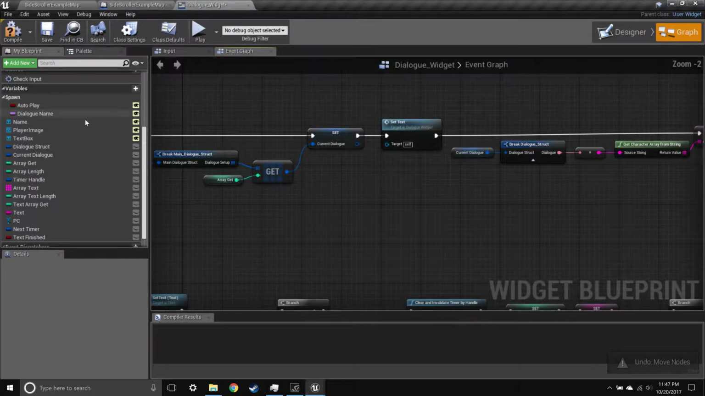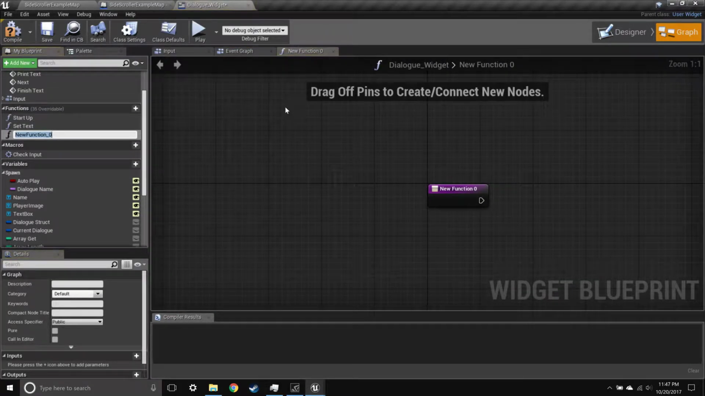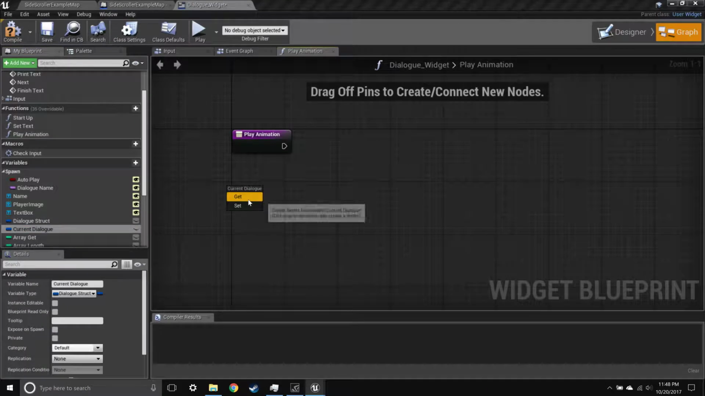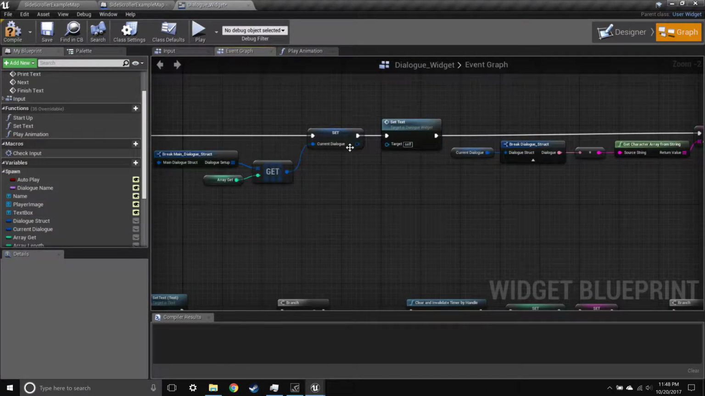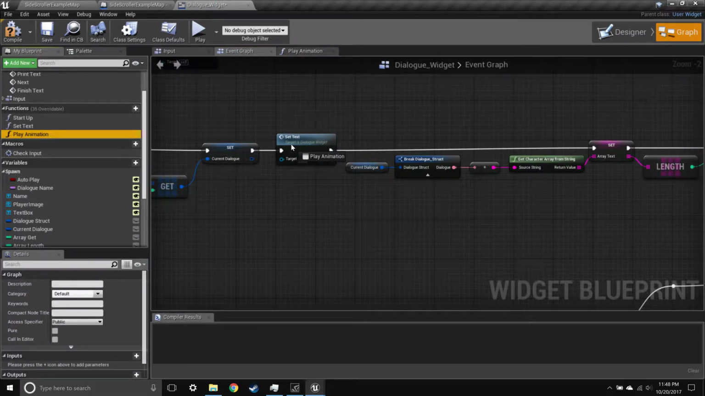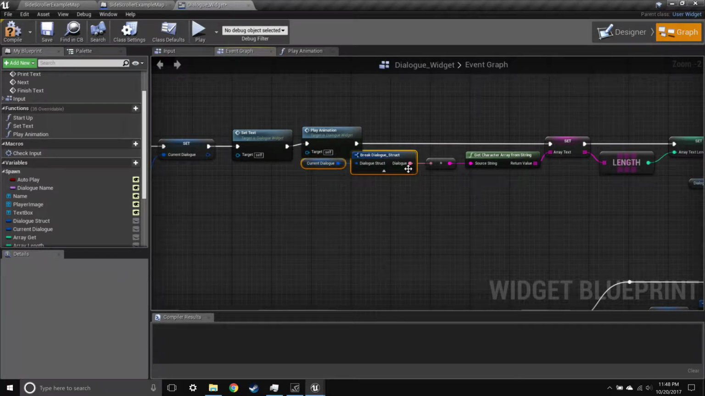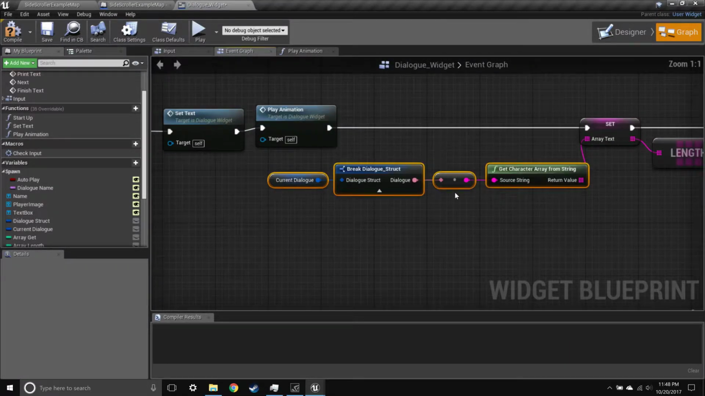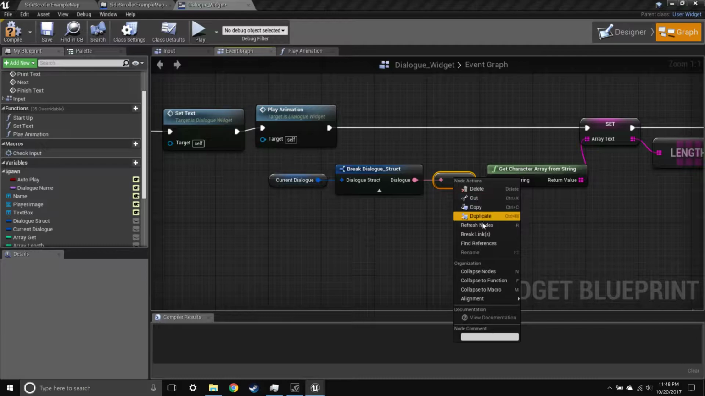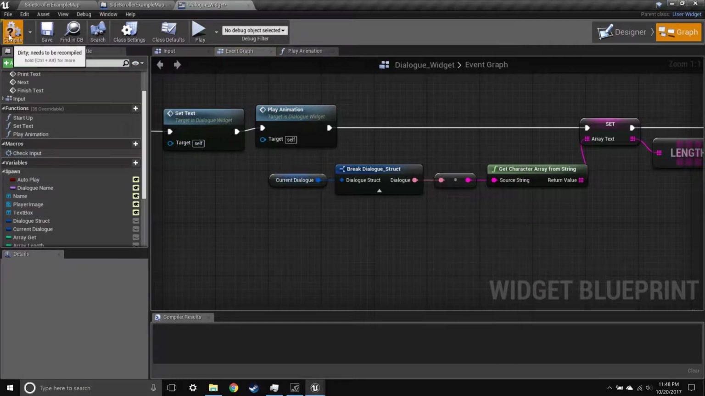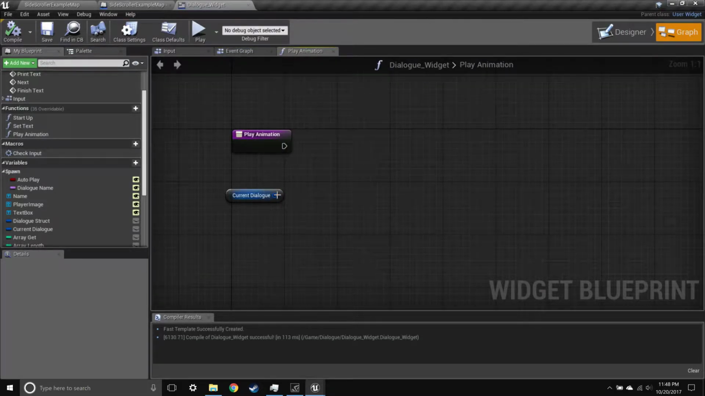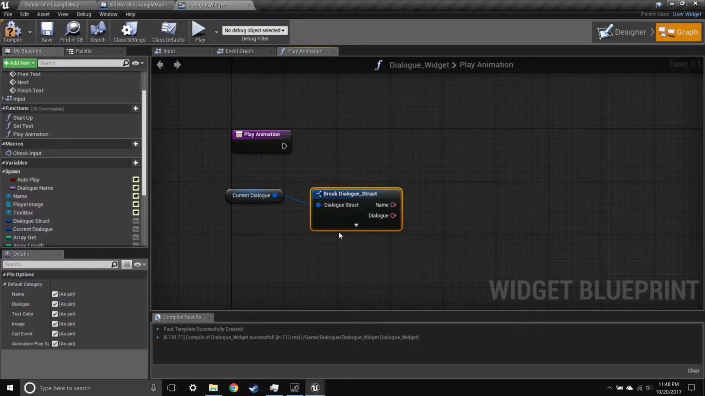I will just create a quick function, and I will call it play animation. We'll get the current dialog, and really quickly, because I know I will forget, put it here. I guess I'll do it after. And it's turning into a huge mess. And I keep getting this weird error where it changes the pin type. I don't know why, but break it.